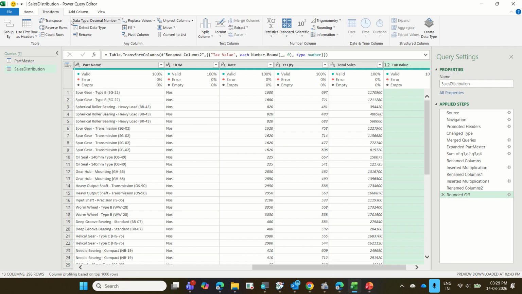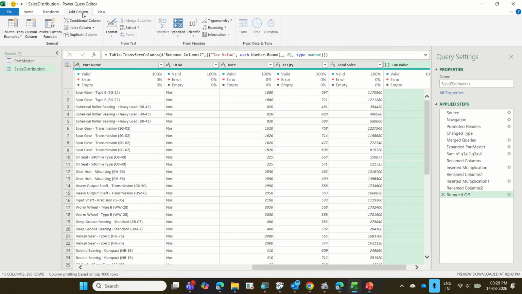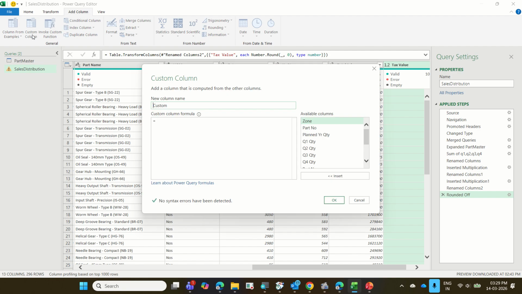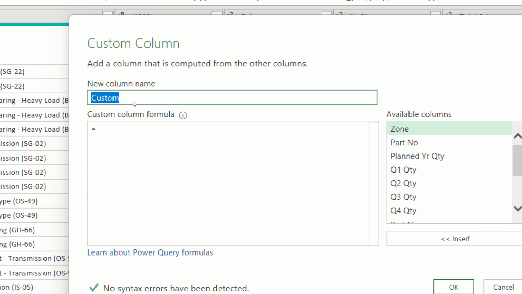Unfortunately, in transform column you cannot do that, because multiple operations like addition and multiplication in one column is impossible. So go to Add Column. Under Add Column, there is an option called Custom Column. Click on that custom column and it asks what the name of that column should be. Let us give the name variance percentage. That's the name of the column.